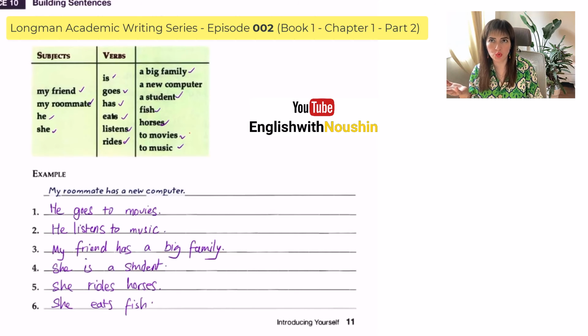Of course, you could have written different sentences. Just make sure that the meaning is right and grammatically they're okay. So, for example, you can't say my friend is a big family because this is grammatically wrong. Or you can't say my friend goes fish. Again, this is both grammatically and the meaning is wrong. So if you've written any sentences that are different from mine, but you're not sure if they're correct or not, you can put them in the comments and I'll check them for you. Good.